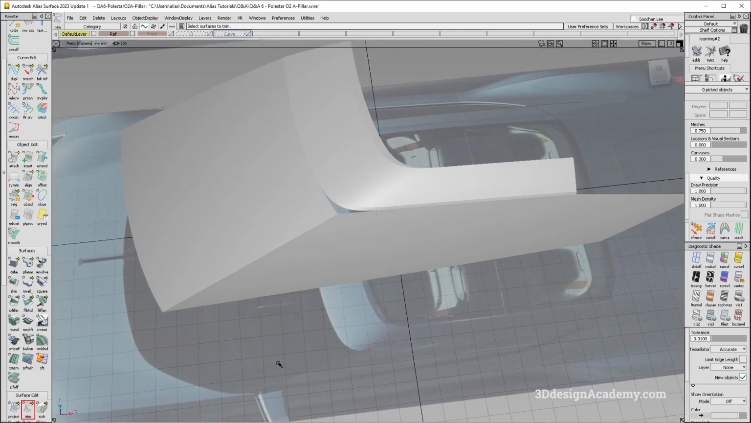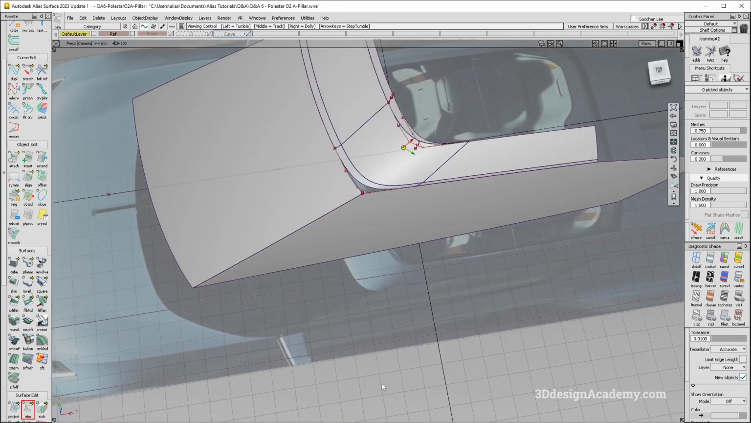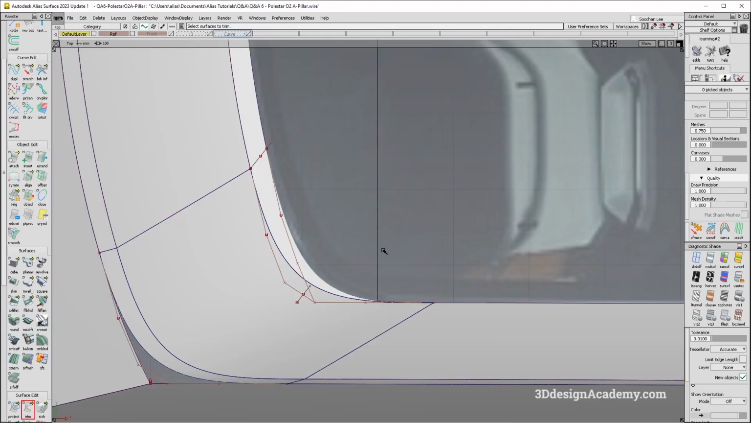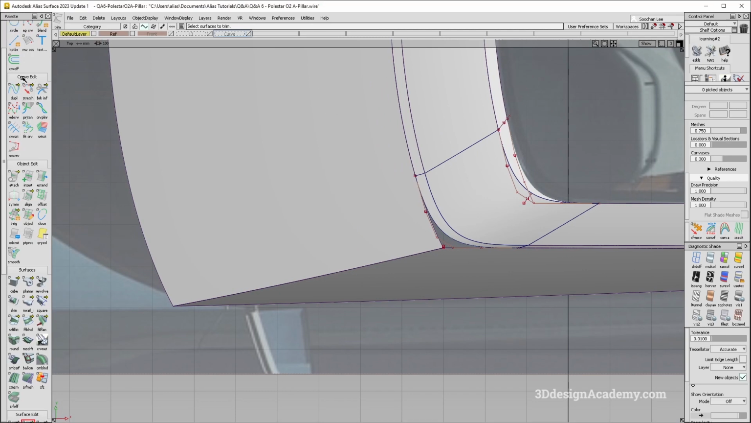Now, I'm not quite sure if the fillet size on the bottom is that big, but they should be pretty close. Now, do notice that there's a little offset between the glass and the A-pillar itself. Well, let's just put that in. Okay, so this one should be pretty simple.